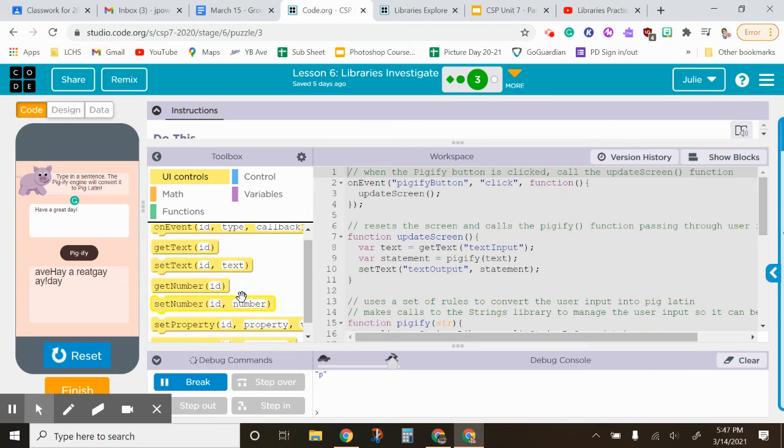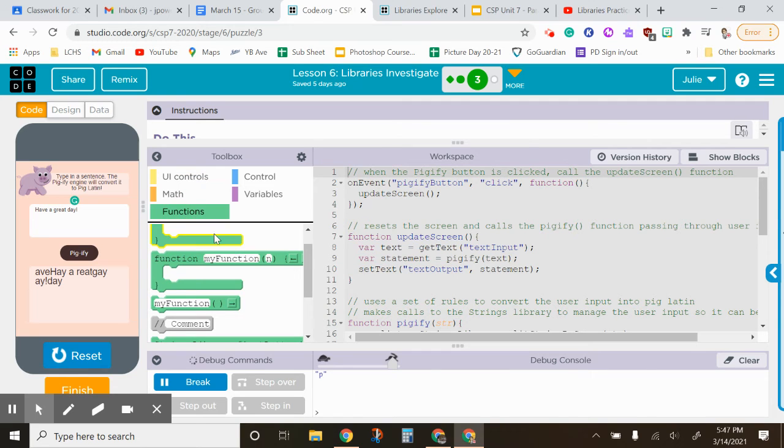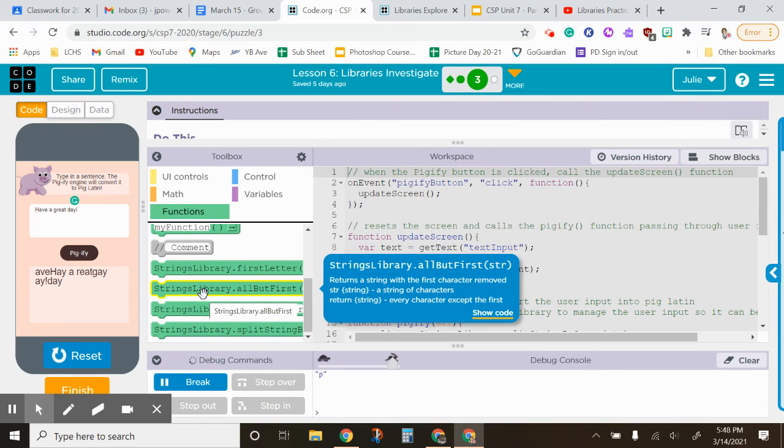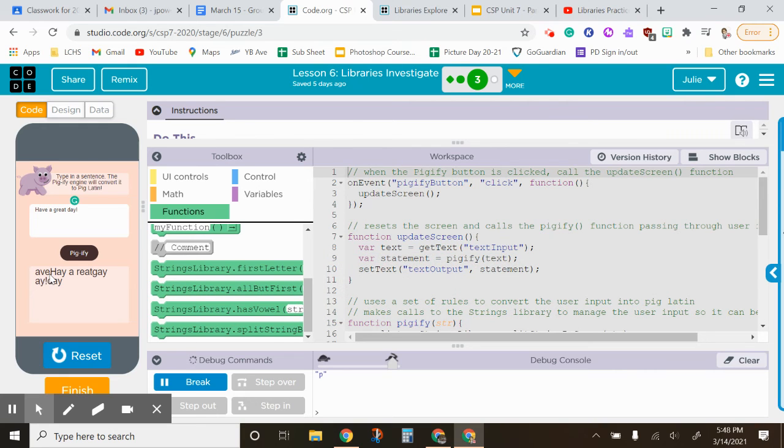Okay, so if I look at the functions, you'll notice that we have the strings library first letter, which returns the first letter of a string. And then we have all but first. So again, think about what that's doing. It returns a string with the first character removed. So again, let's look over here to the right. We have ended up with ave, A-V-E, with the missing H, right?